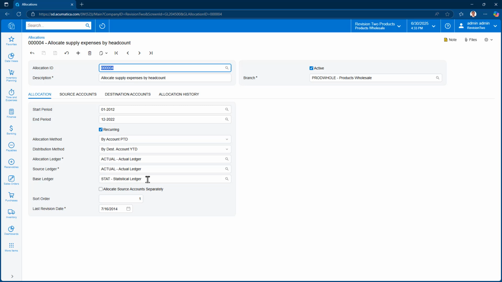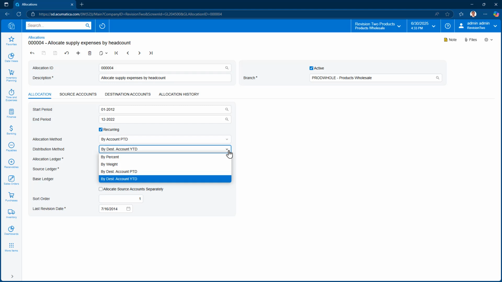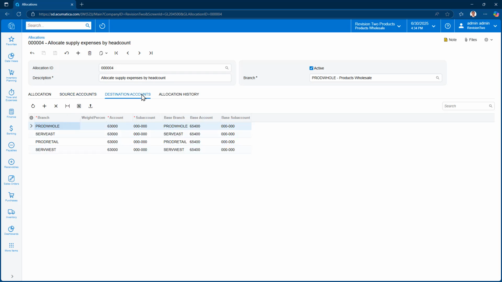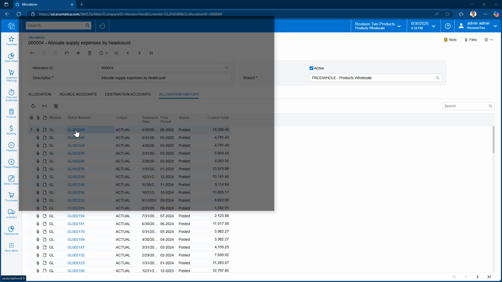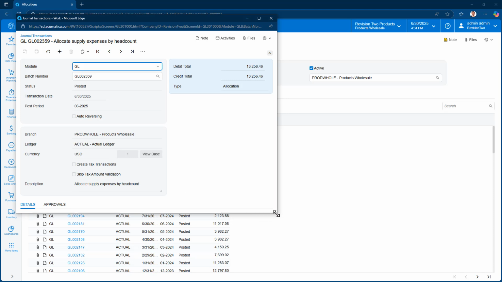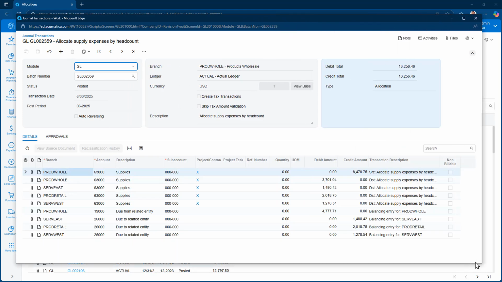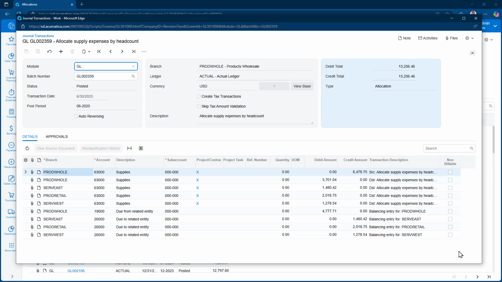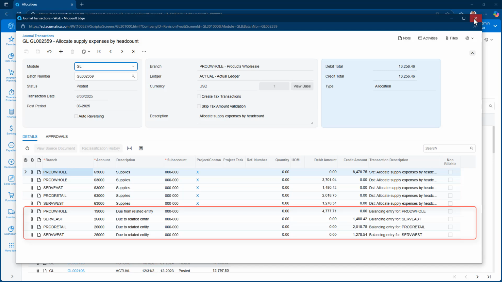In this example, I allocate supply expenses among companies based on headcount. I use a statistical ledger to track the headcount. I can also allocate based on a fixed percentage or other weighted amount. Generally, at the end of every financial period, the system automatically allocates expenses, although I can run it at any time. The allocation creates a single batch with different companies. When releasing this transaction, the system creates due to, due from entries, so the company-specific ledgers remain in balance.